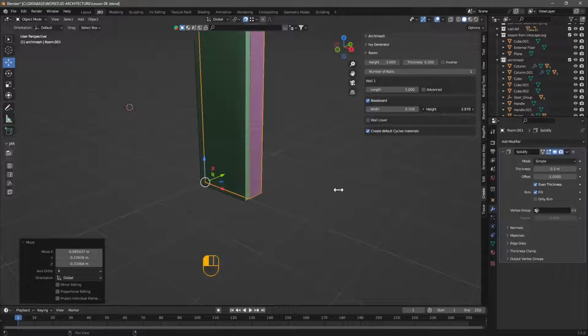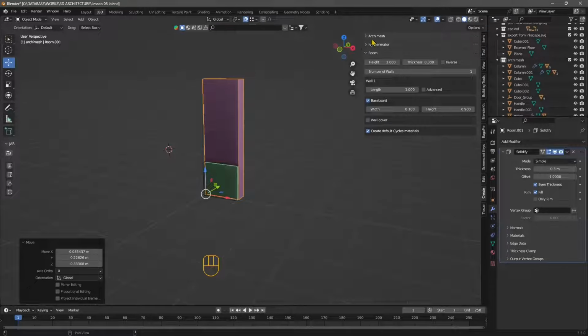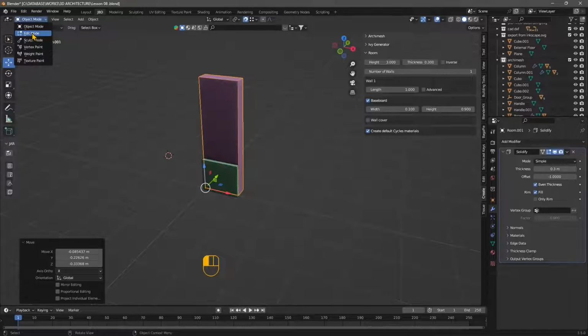So if you want to do some wall covering in wood, or with some sort of panels, you can make it higher, like 0.3, so 30 centimeters, or 90 centimeters. So this could be like a boiserie or something. And remember that everything you create with ArchiMesh is just a simple mesh, so you can continue to edit this going into edit mode.